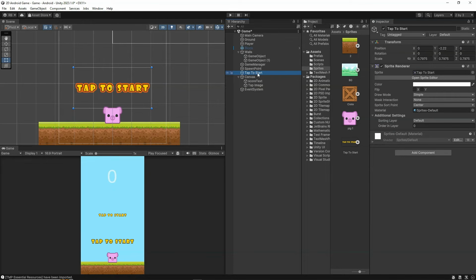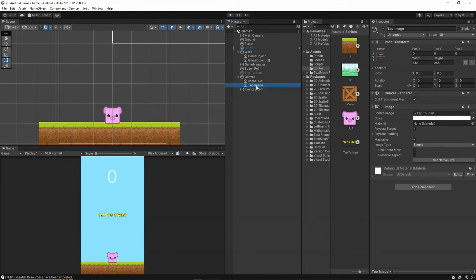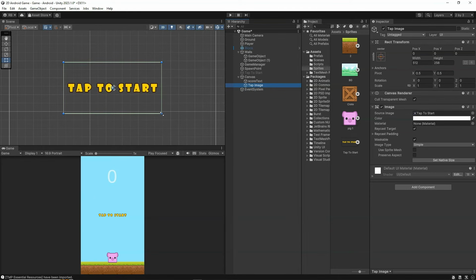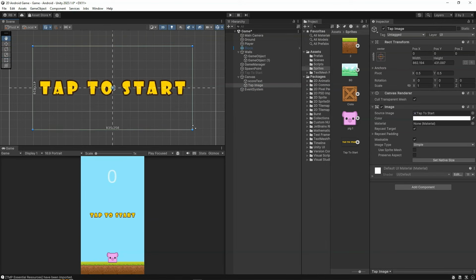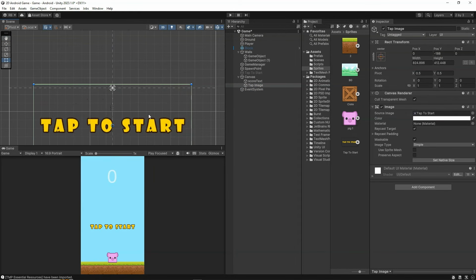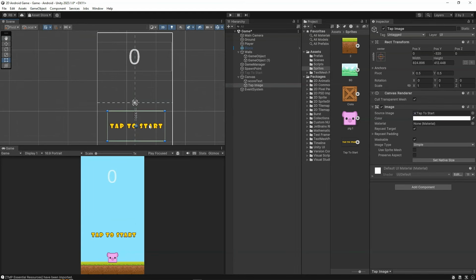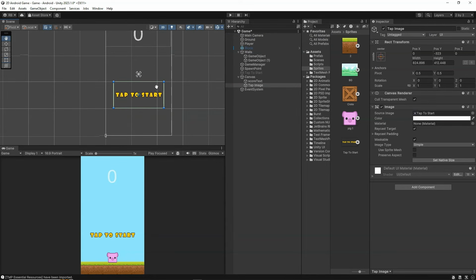Now I'm going to disable the tap to start that we have already created before, disable this one. And then I'm going to select this tap image from here, double click to zoom in and make it bigger, just like this. So this way we have used the UI element instead of a random game object just to create the tap text. Okay, just so that it automatically scales to different screen sizes.